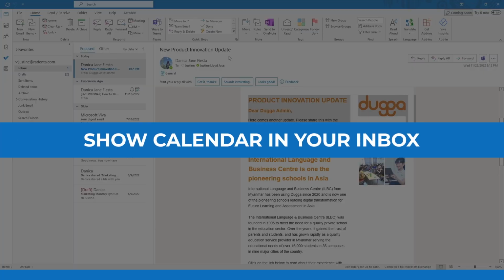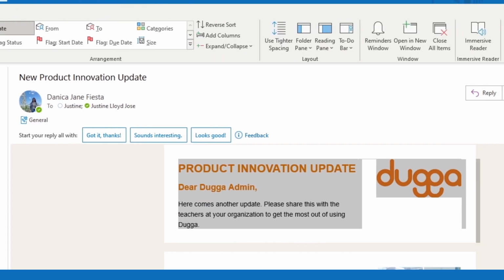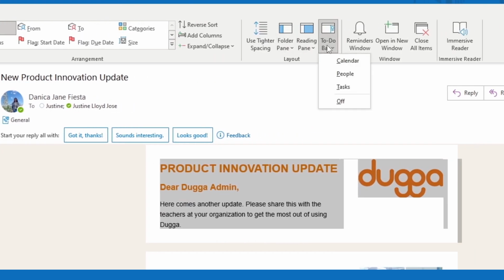Tip number 1. Show calendar in your inbox. While browsing your inbox, you can easily view your calendar at the side of your screen. Simply click the View, then To-Do bar, then Calendar.